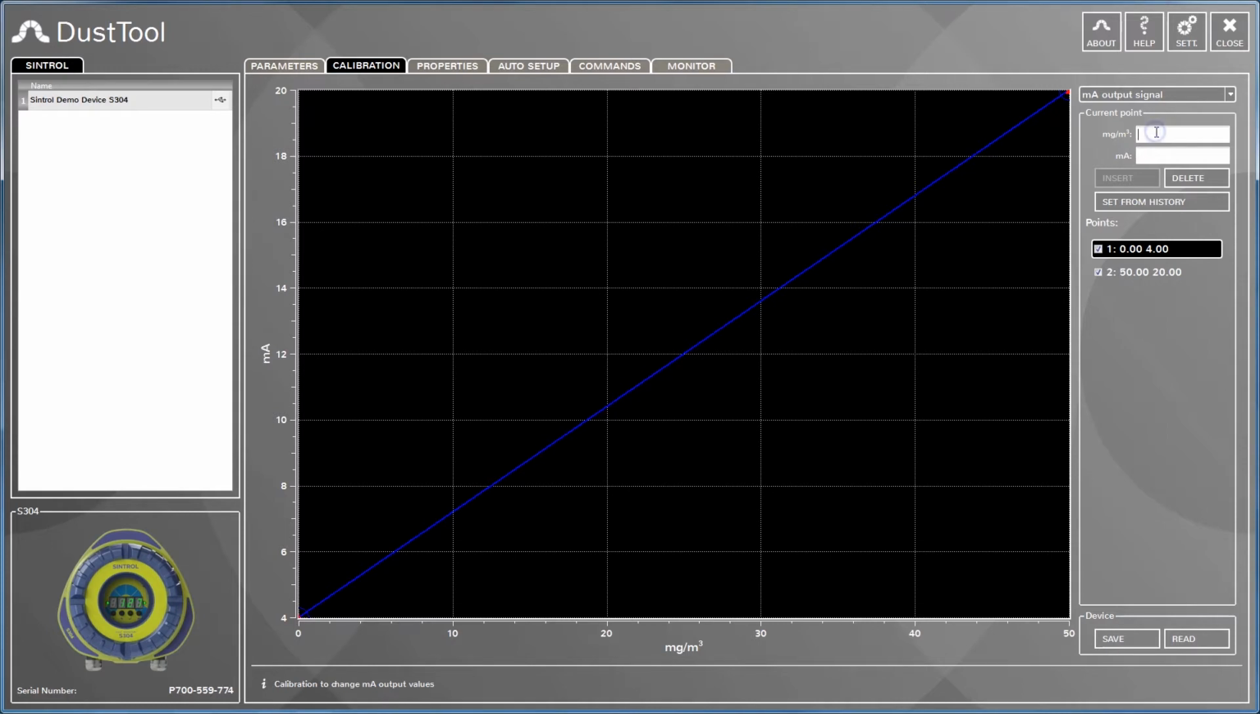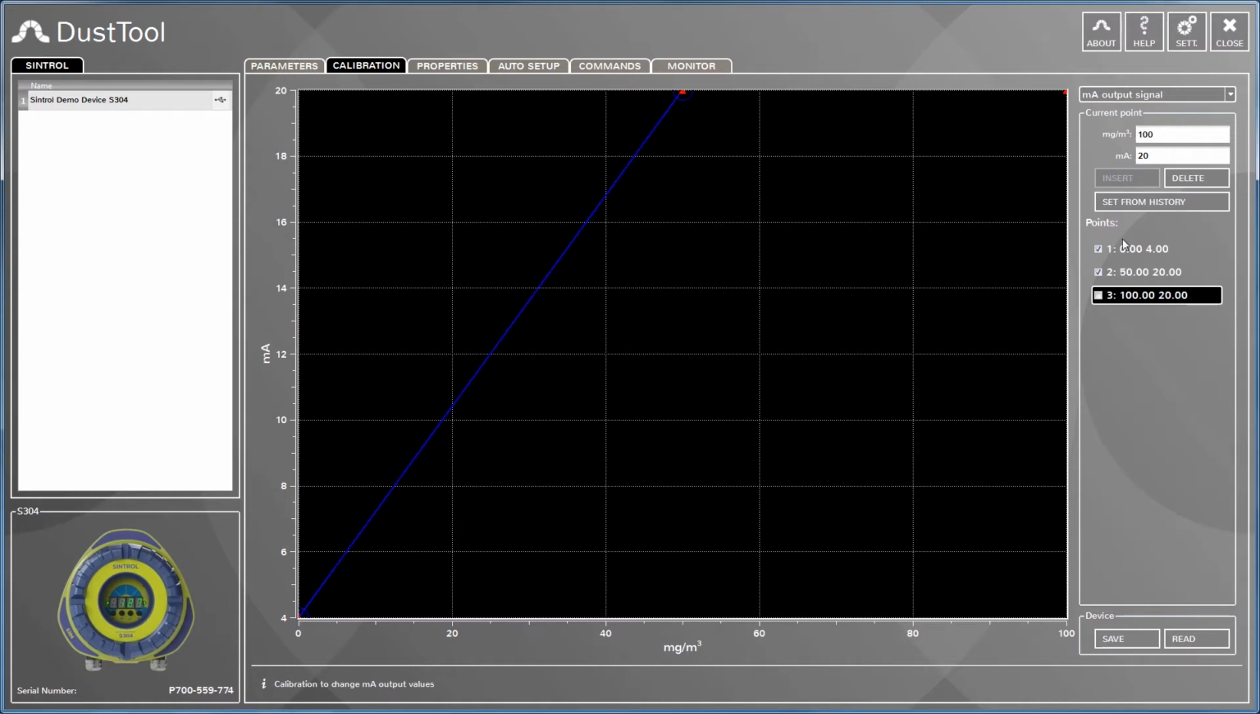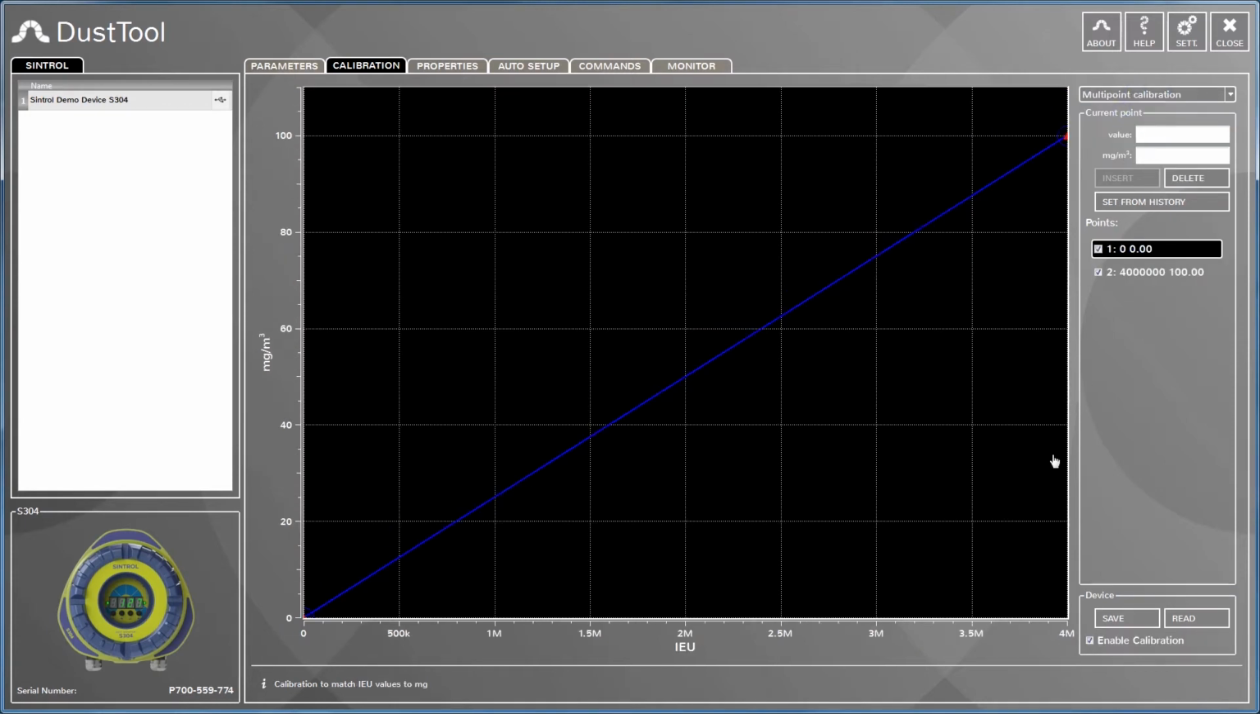We said default was 100 milligram equals 20 milliamps. Insert the point, we delete the old one, activate the new one, save and read. So now 100 milligram equals 20 milliamp. Let's check what that is in IEU. Disable, save, read, go back to the milliamp output again.